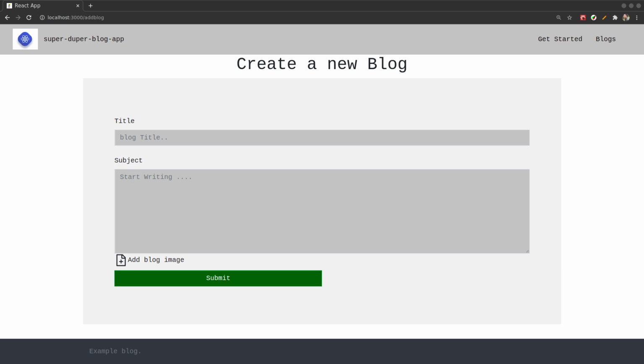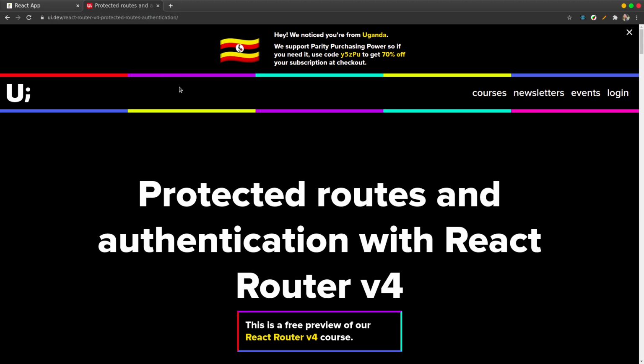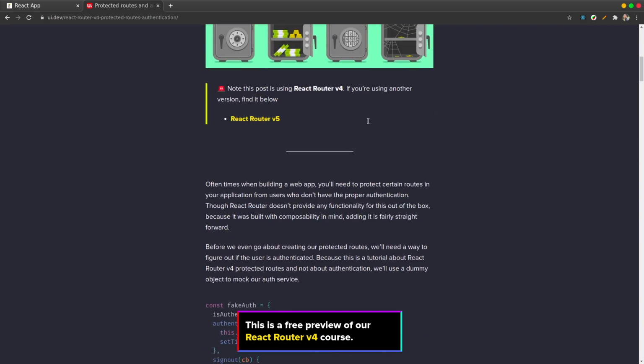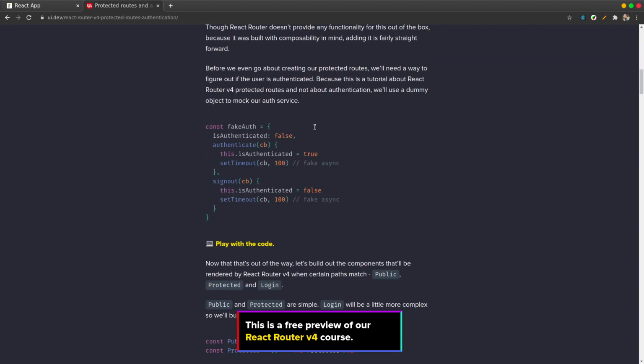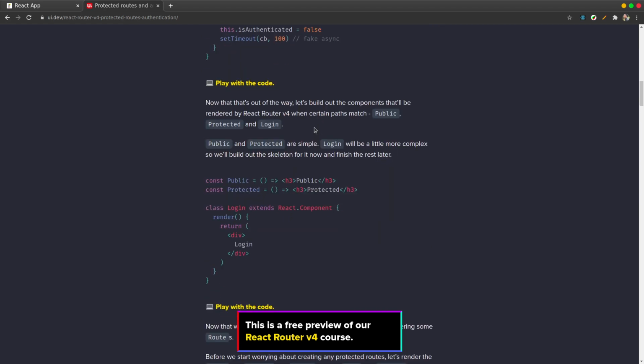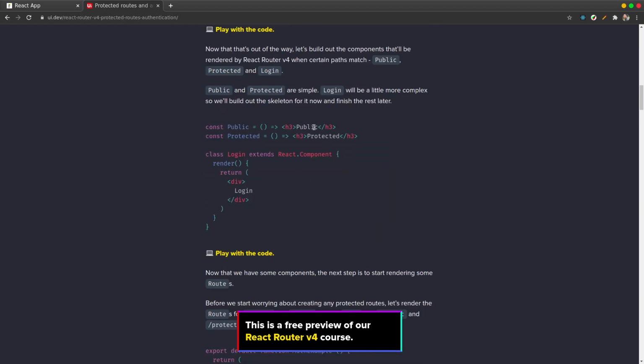Let me open the link up here. Don't worry about this part. I think it's very short on details, but it can show you how to at least apply and protect your routes. Very simple. This is one of the best free tutorials which I found that you can use to protect your routes.